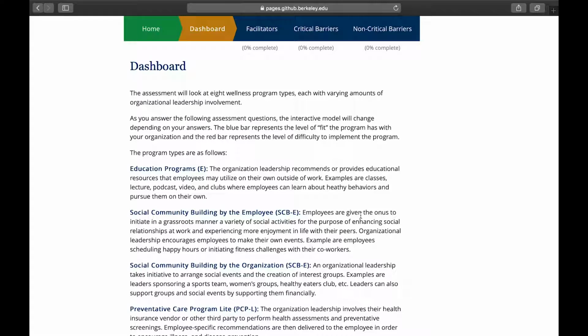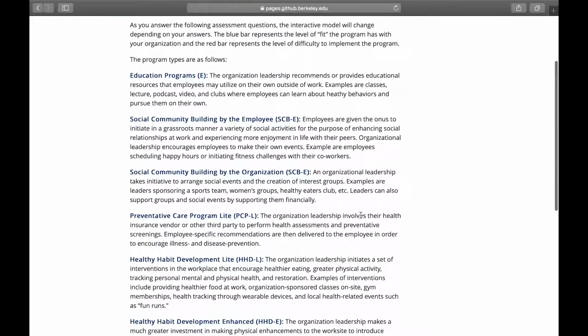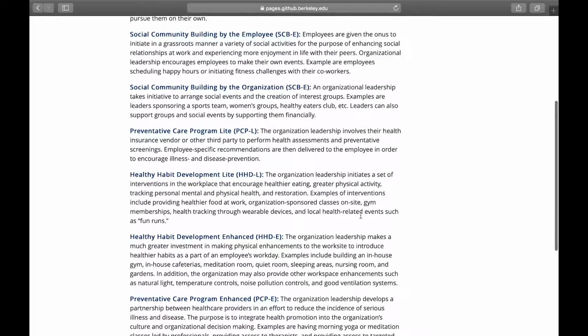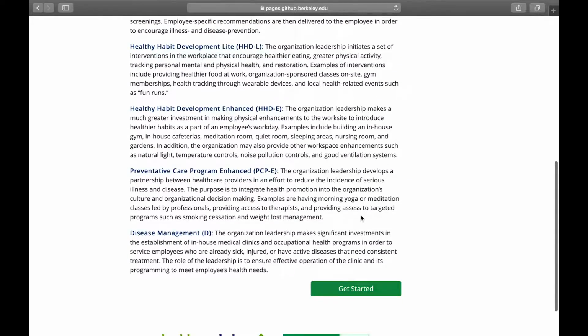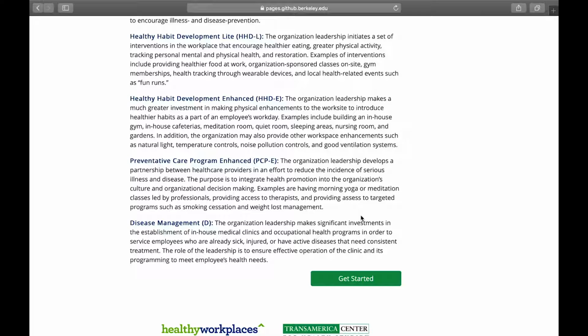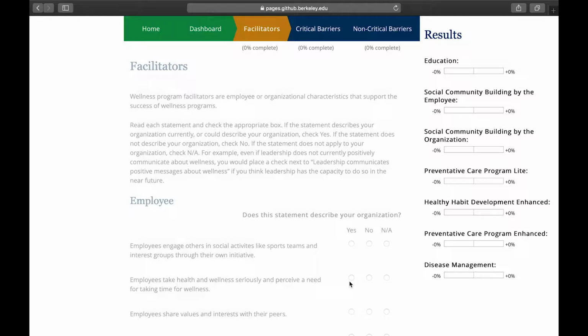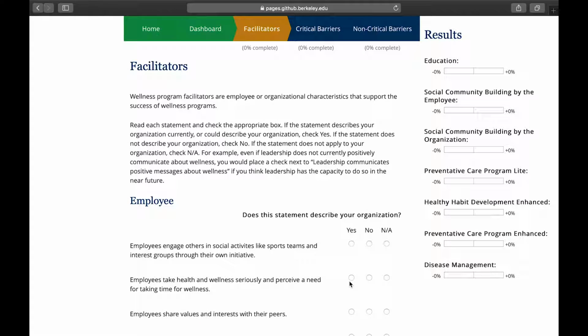Here we are at the dashboard. On this page, you can read about 8 types of wellness programs that an organization can implement and that are assessed in this tool. Click Get Started to start the assessment. This tool is divided into 3 components: facilitators, critical barriers, and non-critical barriers.